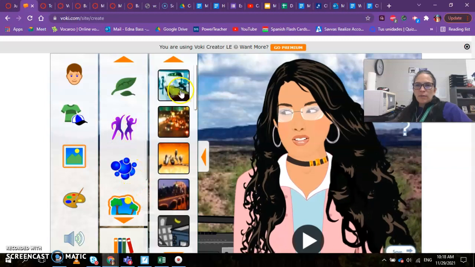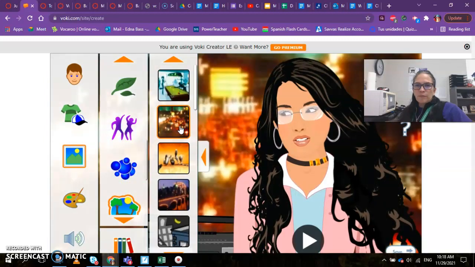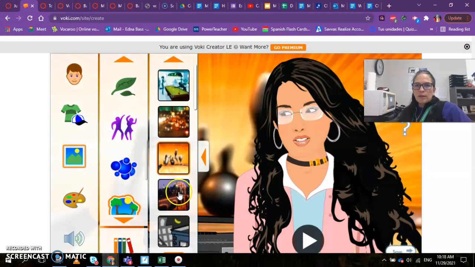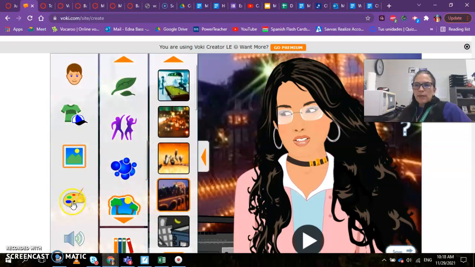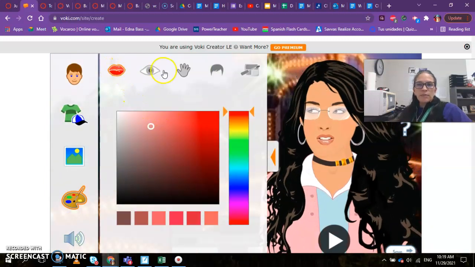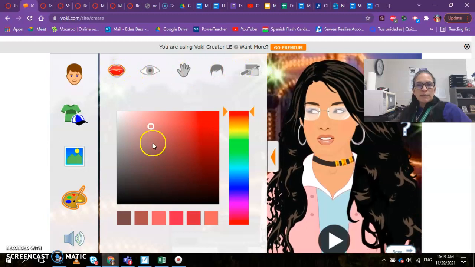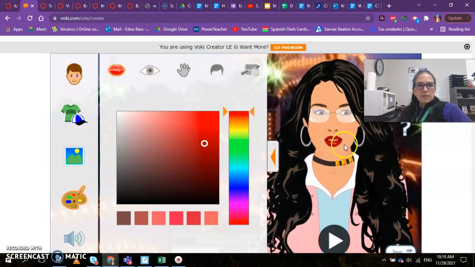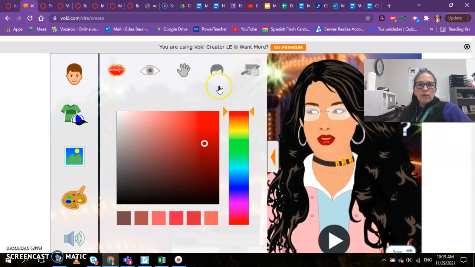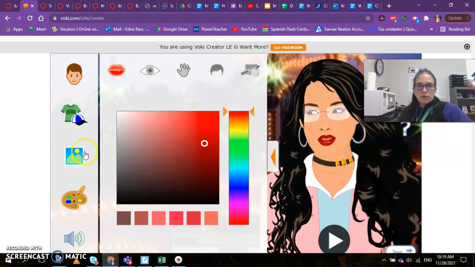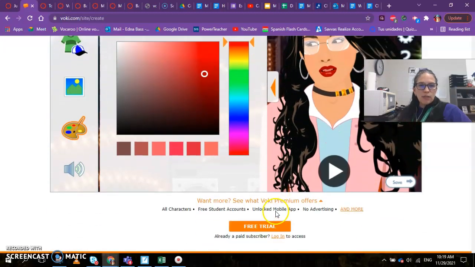You can change the background, and then you can play with the color. And this one doesn't give me the option to change the color of the eyes, or the skin, or the hair, but it gives the option to change the color of the lips. And the characters will give you the options for that. So you can play with your voki.